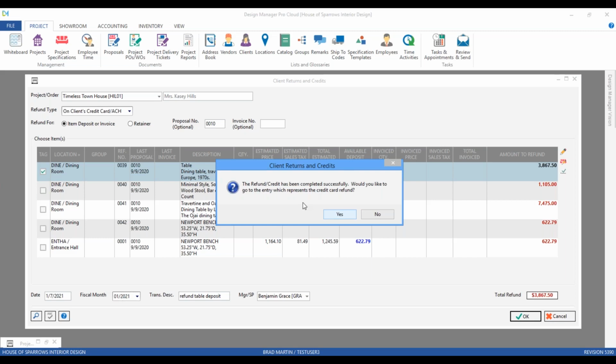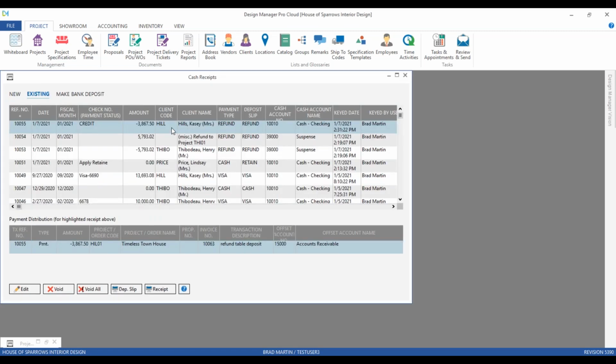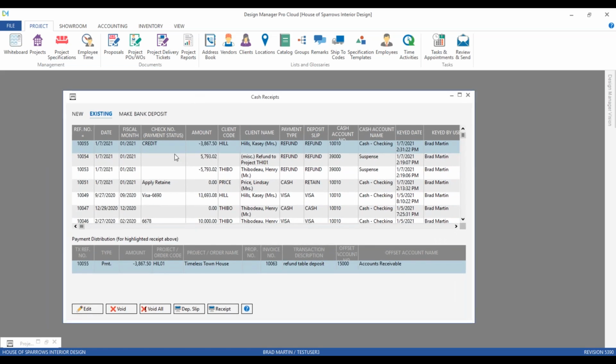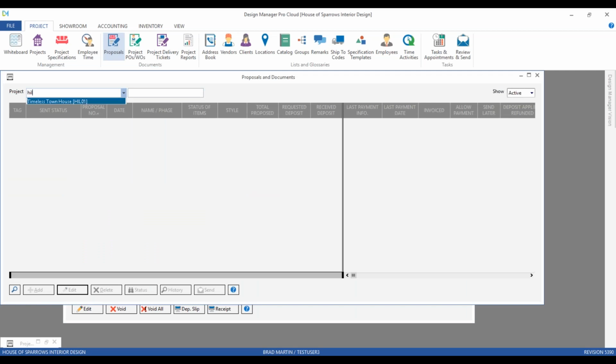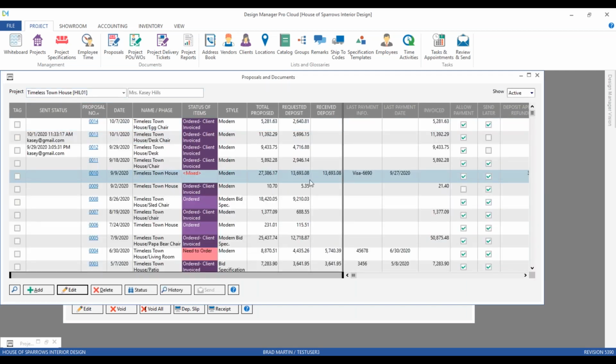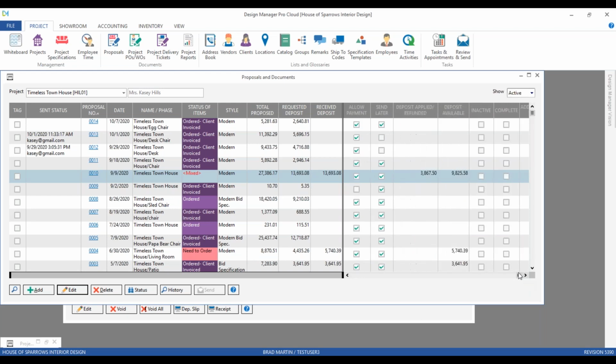Refund has completed successfully. Would you like to see the entry which represents the credit card refund? Sure. And there it is. And that represents the reduction in cash that's ultimately going to be refunded from our Visa account. What else occurred there? Well, we have our negative cash receipt on the proposal window. We can see our requested and received amounts are still the same. We did actually receive that amount, but we can see where we actually have our refunded amount in this case. We're tracking all of that for us. All of the deposit available is for the other items because they're going to be invoiced, they've been approved.